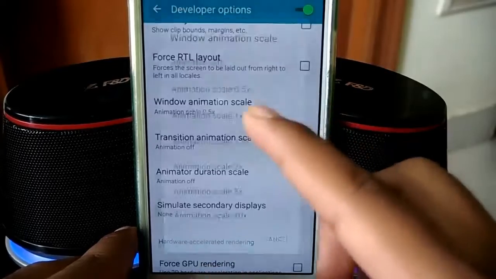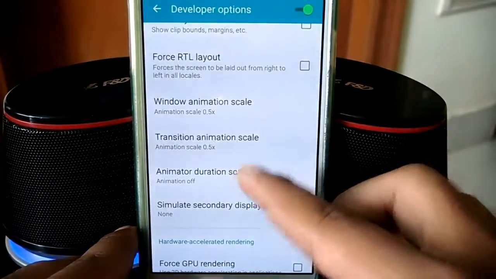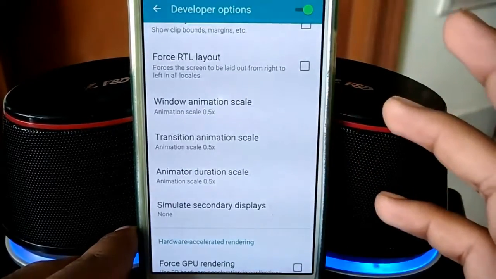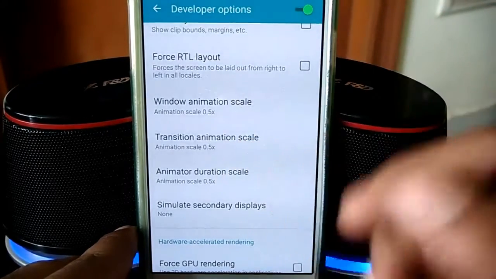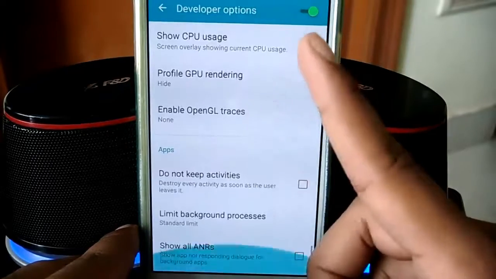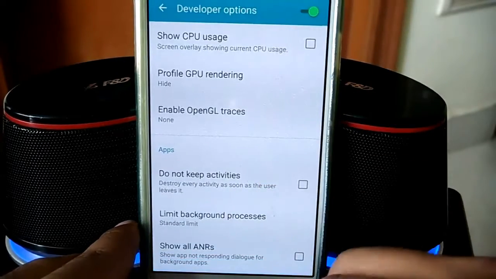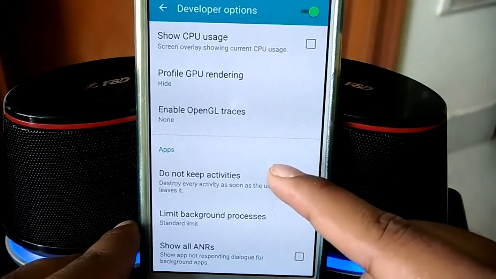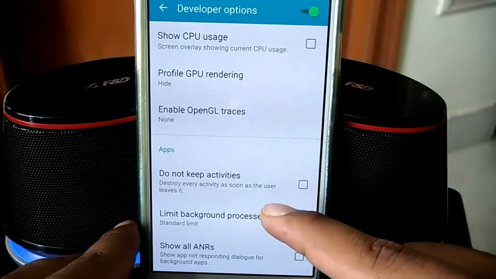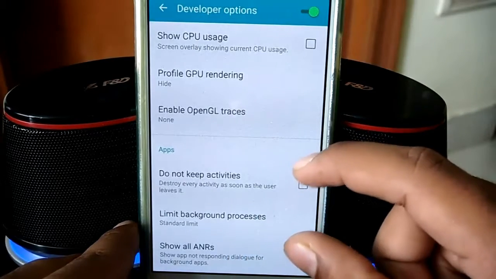But I like setting it to 0.5 because then you have animation, it looks better, and on the other hand it's also snappier. Now the second thing we'll be doing to speed up an Android device is to scroll down here. And over here, as you can see, once we reach the apps section, we have 3 settings: do not keep activities, limit background processes, and show ANR. Now I'll be using these things over here.